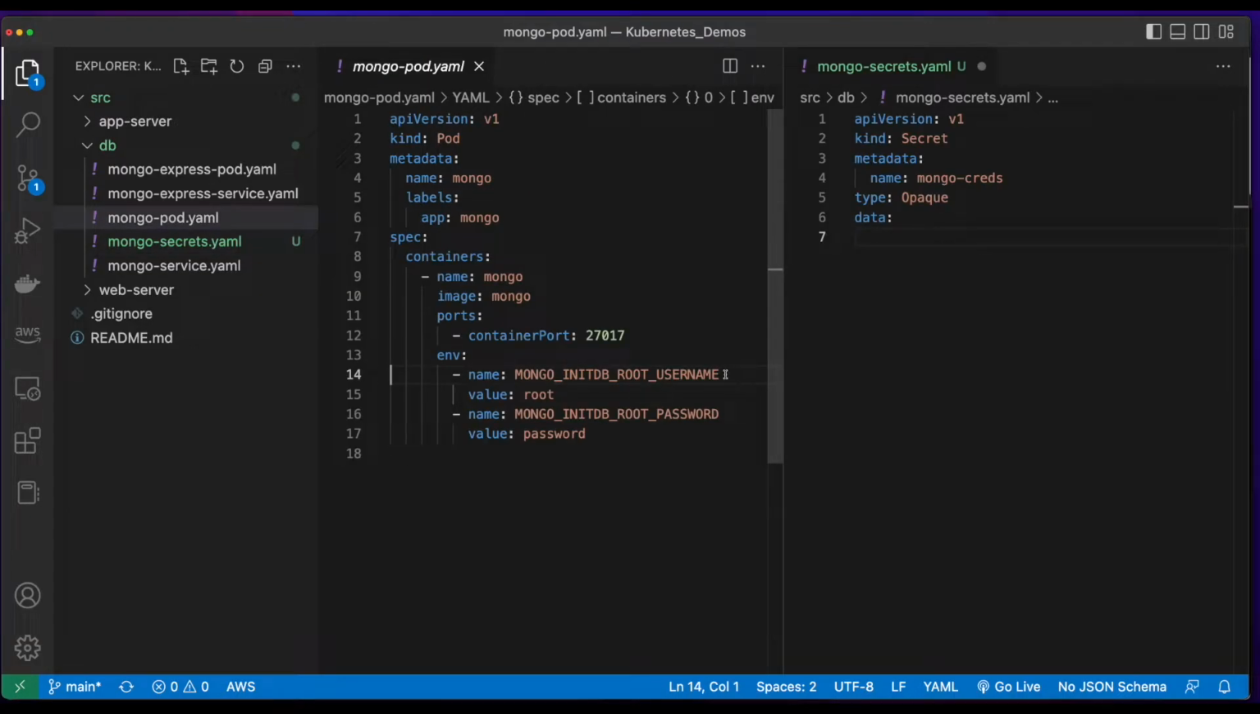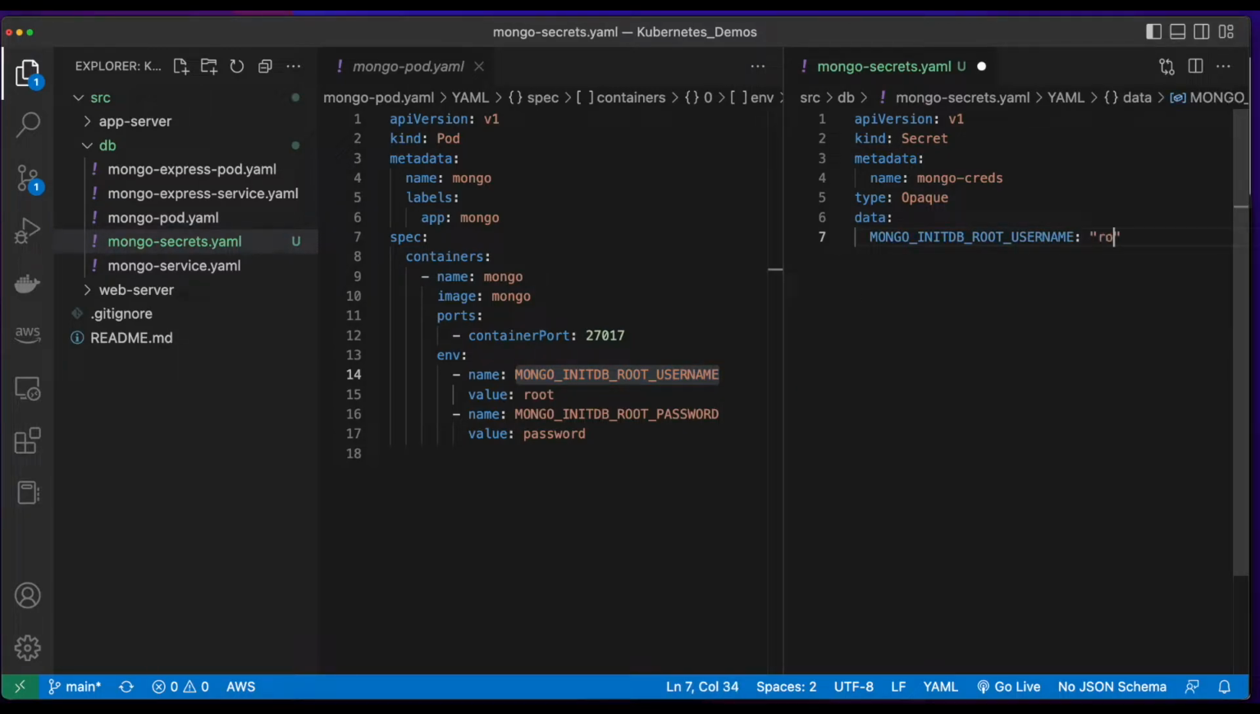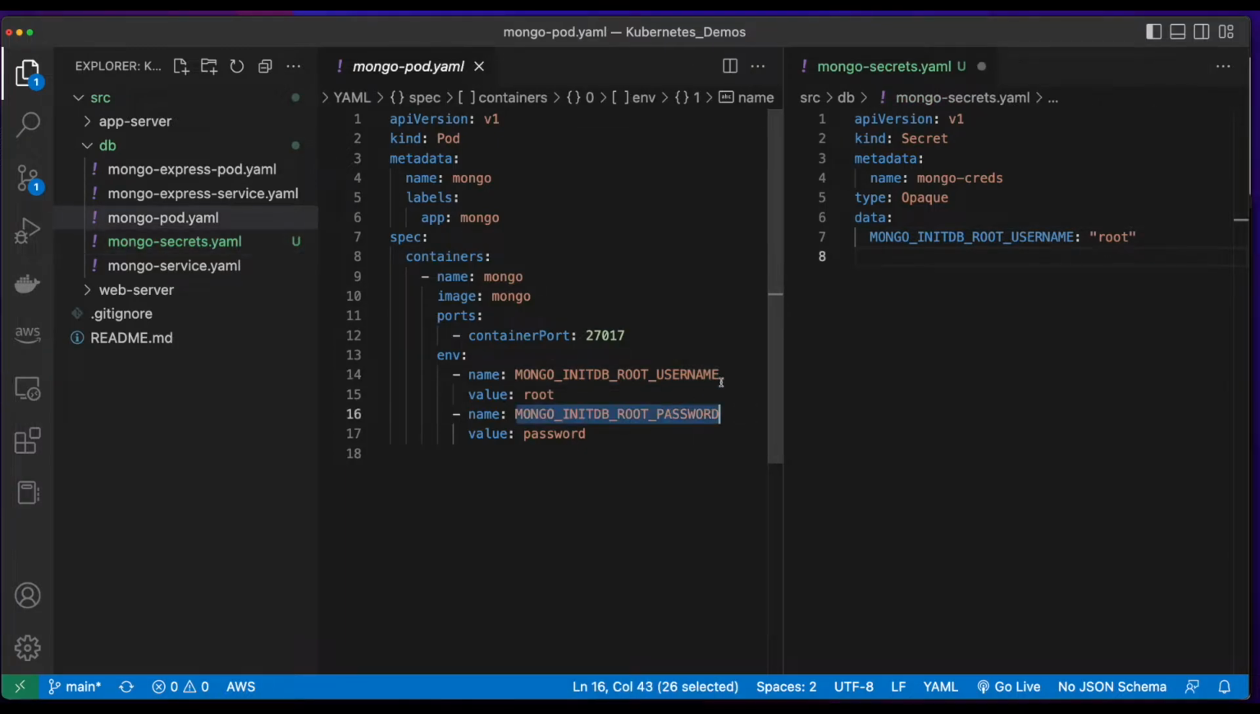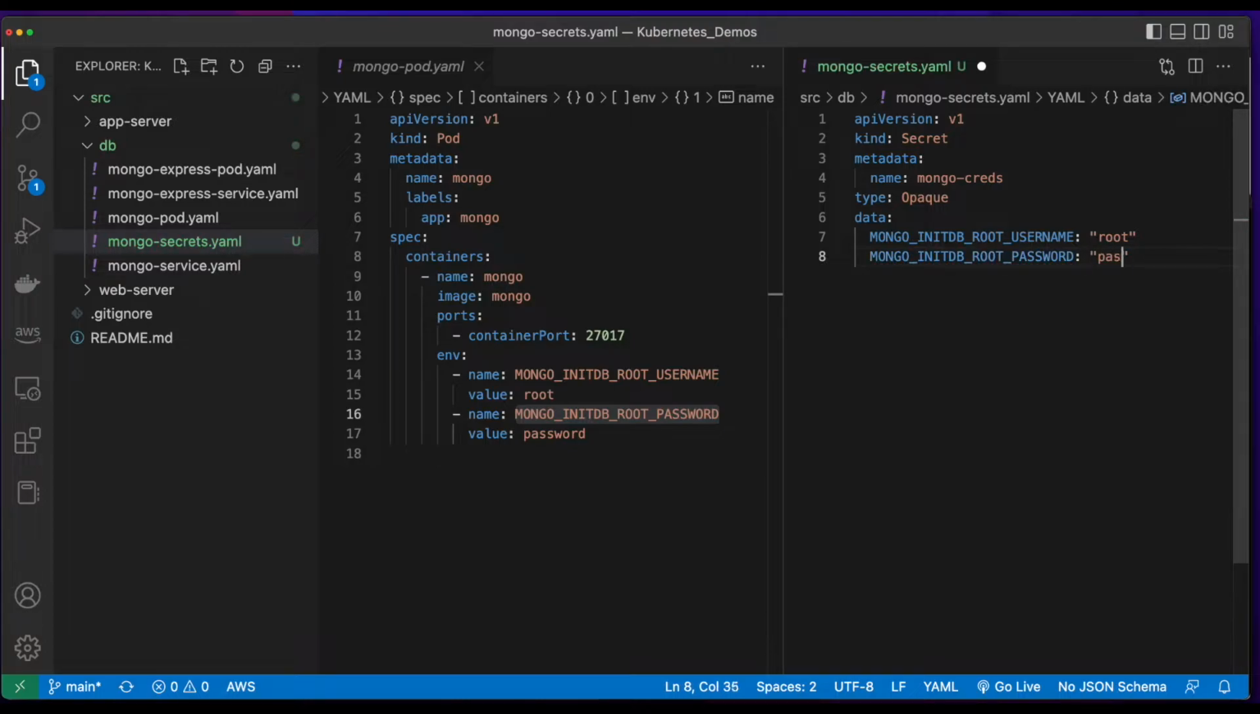So I'll jump into the Mongo pod spec, copy the name for the DB root username environment variable, paste it in, and give it its value. Then I'll do the same for the password. However, in this format, the values really wouldn't be any more secure than having them hard-coded in the pod spec. So when creating secrets in Kubernetes, instead of specifying data, we specify string data, and then base64 encode the values.